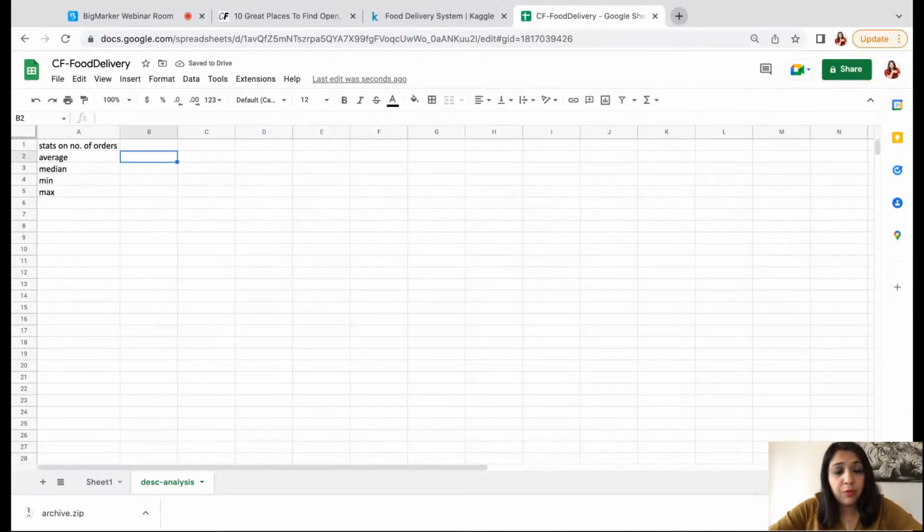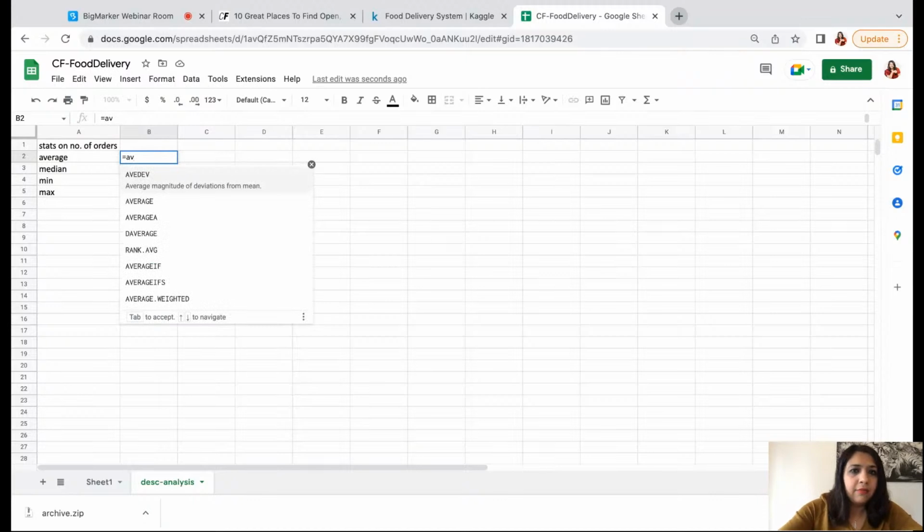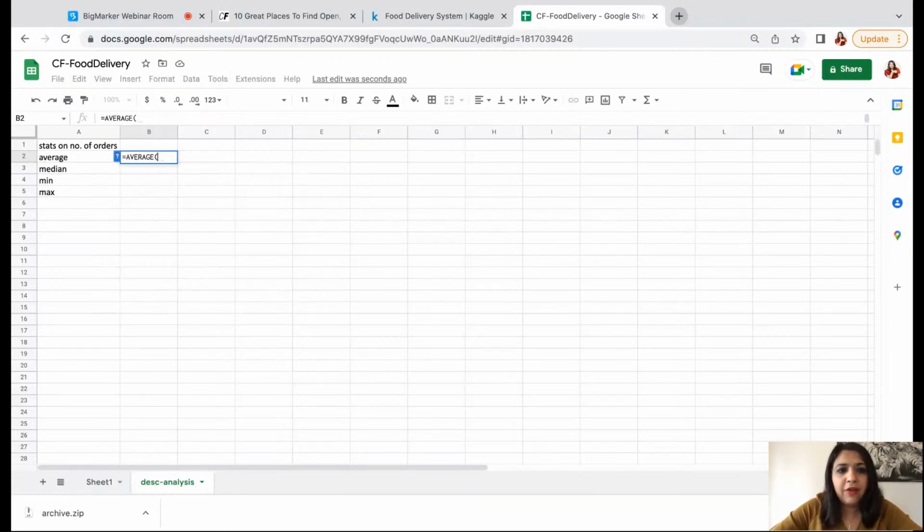Google Sheets actually provide us a lot of built-in formulas that we can use for this descriptive analysis. How can you use them? You start by putting an equal sign, and then the term that you want to use, so AVERAGE. Let's say we want to calculate an average; it lets you autocomplete, and now you see an open bracket. You need to select the data for which you want to calculate the average.